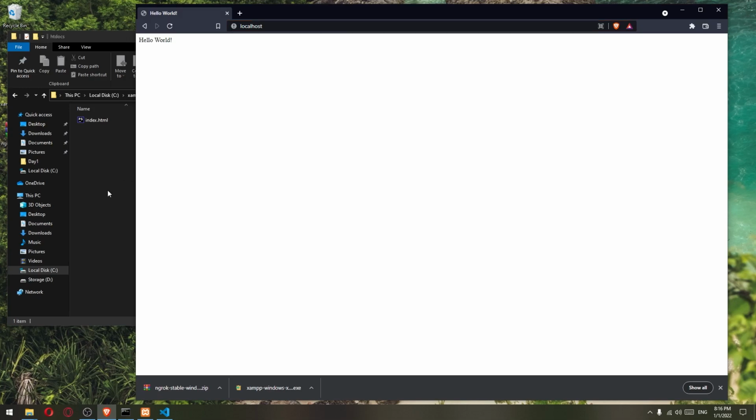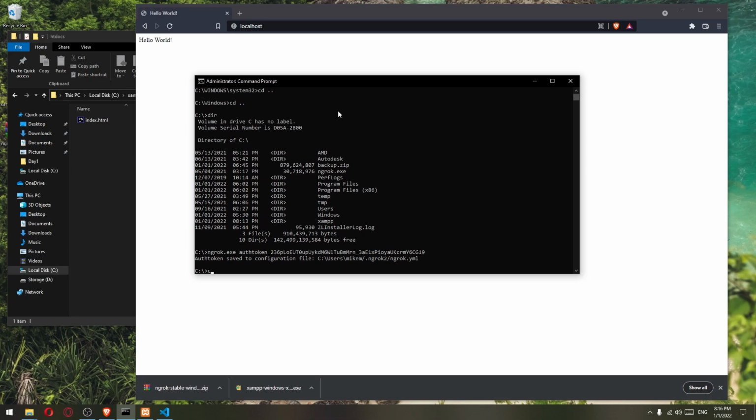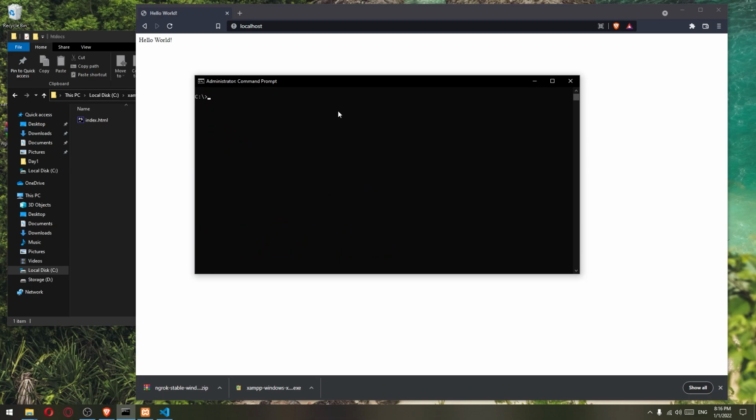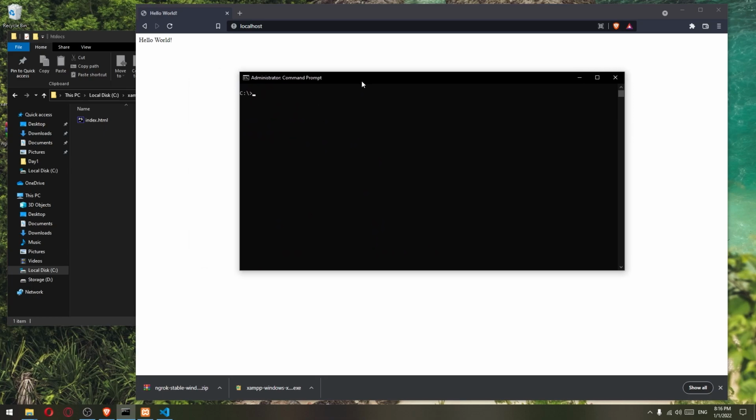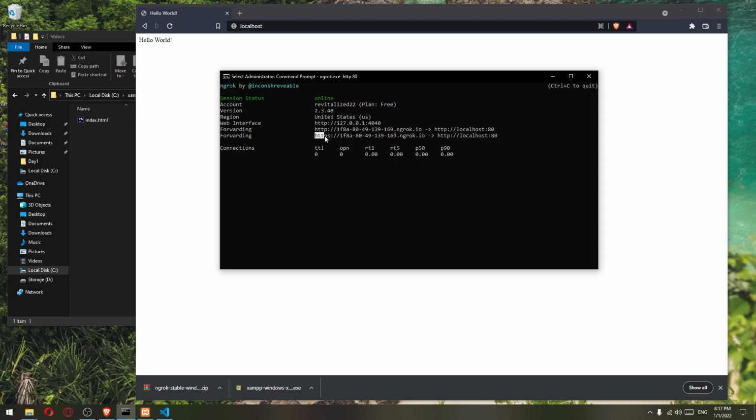Now if you want to share this, go back to the command prompt. Let's type in cls to clean the rest, and type in ngrok.exe space http space 80. As you can see, our session is online. It is using my Revitalized account, and you can see the links.